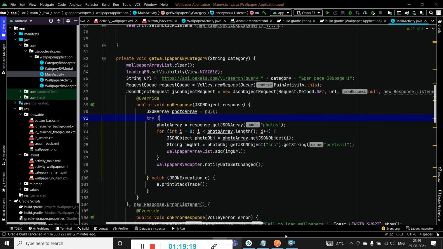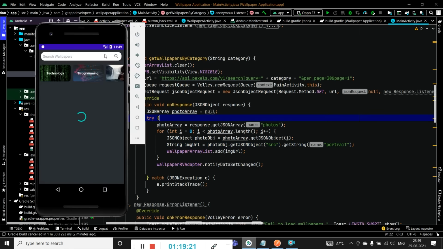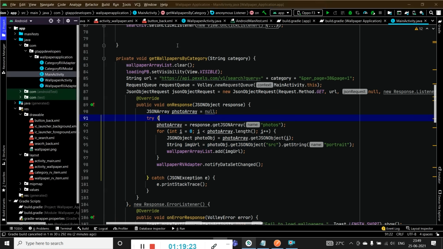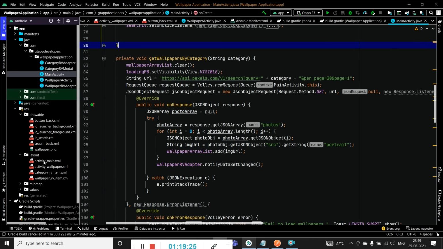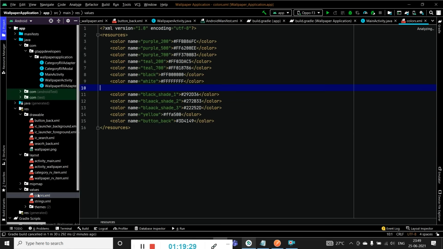And inside the application, the color of this top bar is different, so we will change the color of that as well. So for changing that, we simply have to go to values, then colors, and inside that we have to change this, that is black shade one, and we have to change this color, that is purple 700, to black shade one, to change the above top bar color. After that we have to run the application again to see the output.